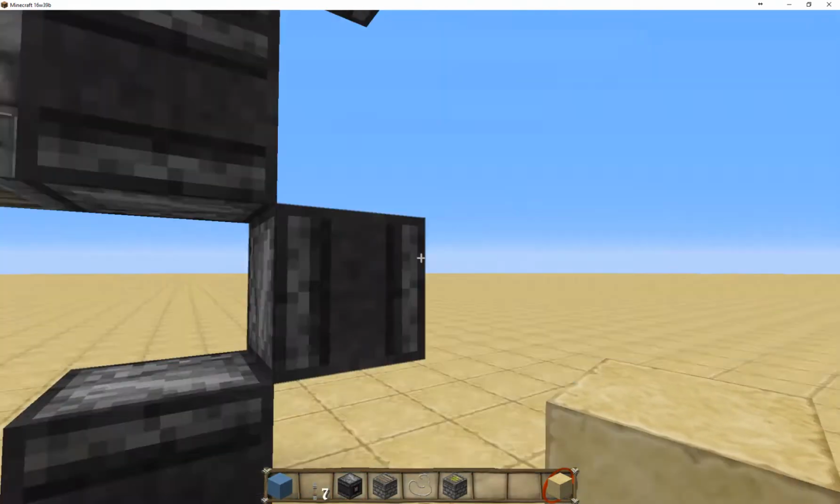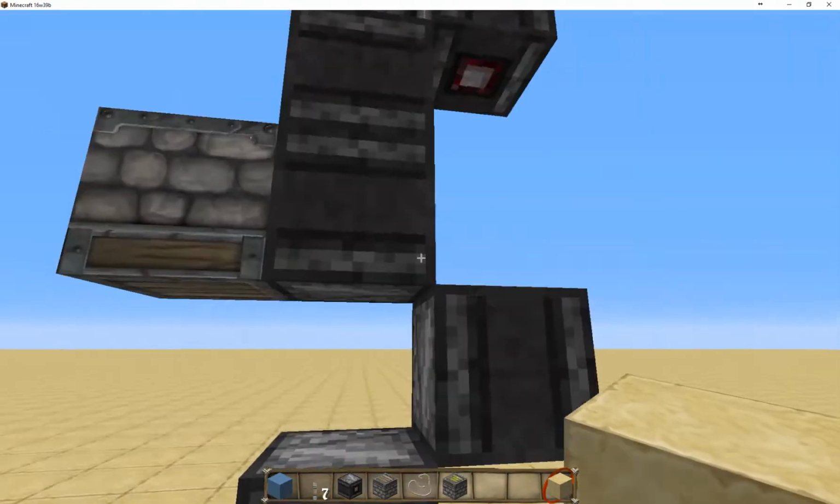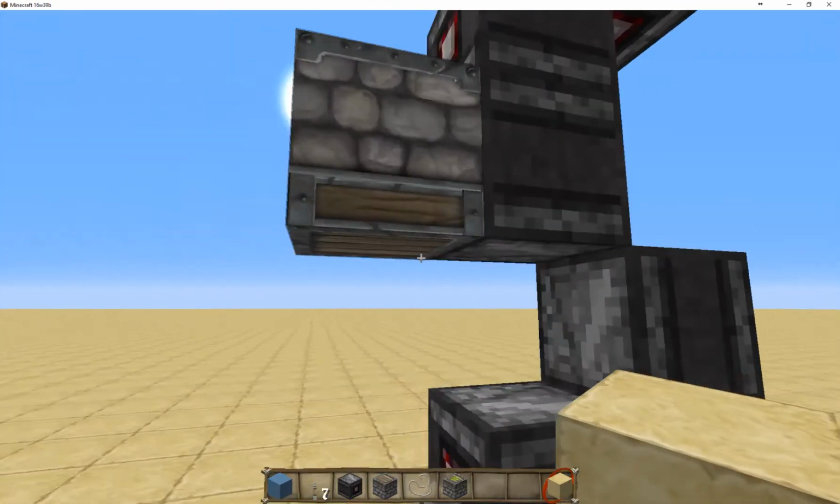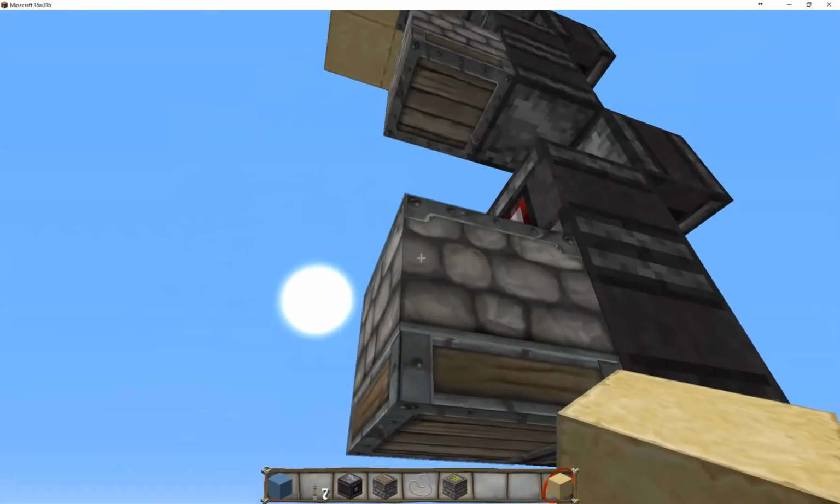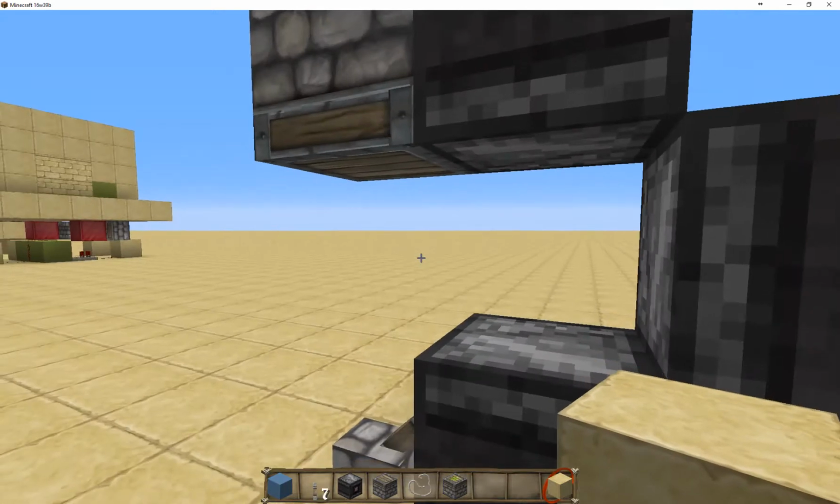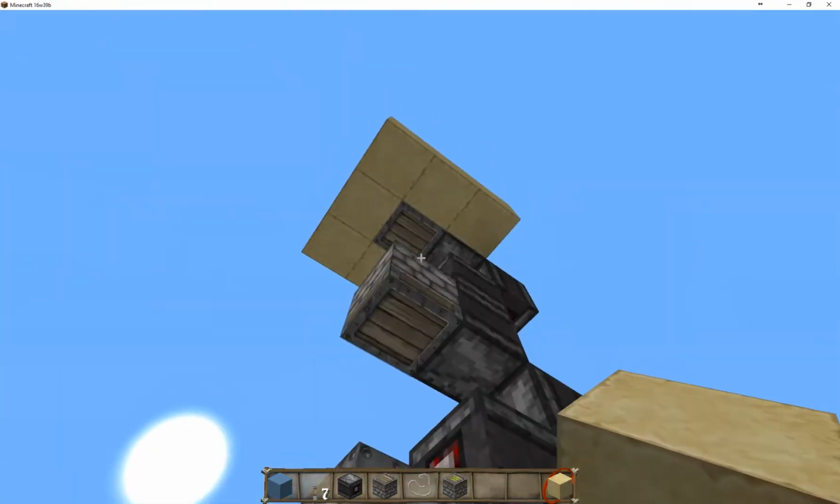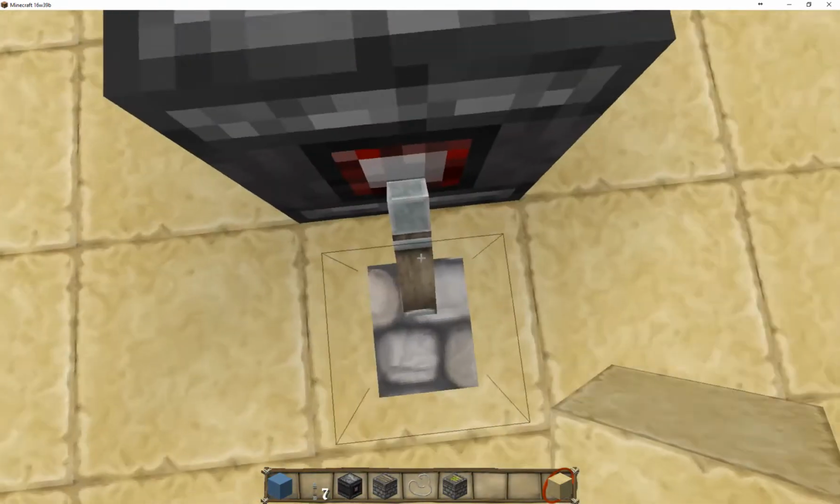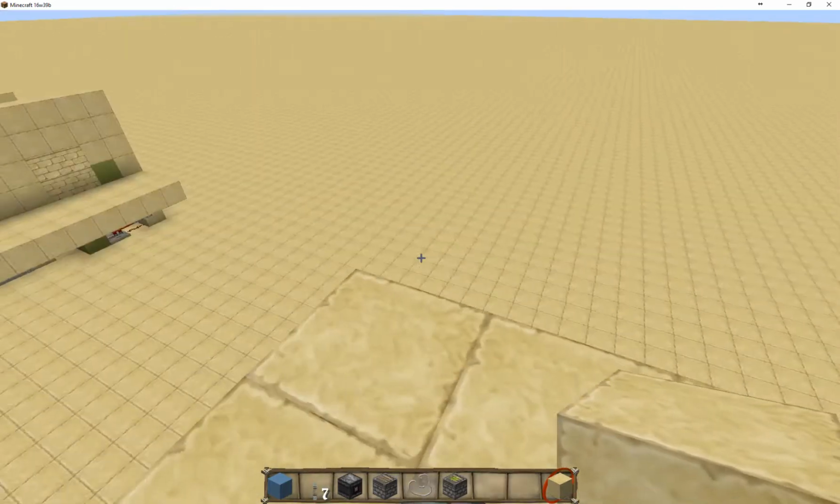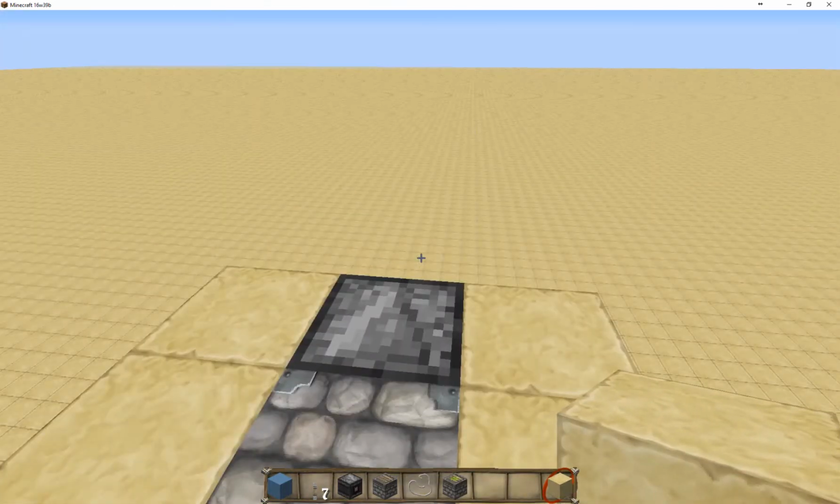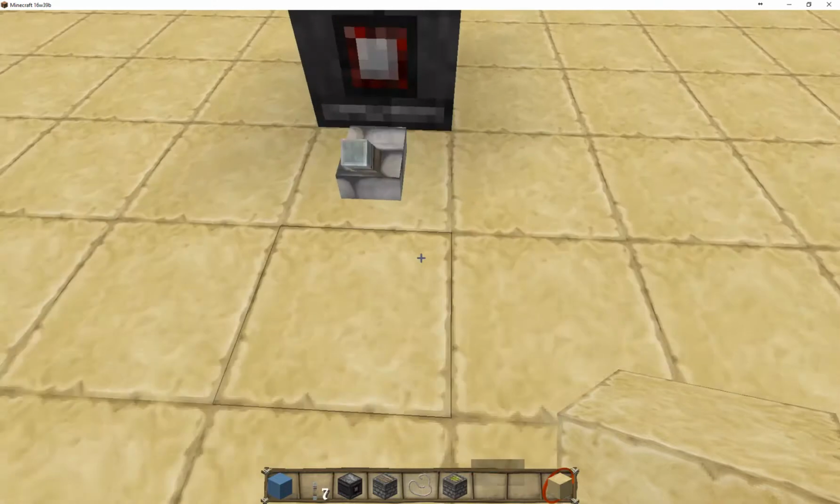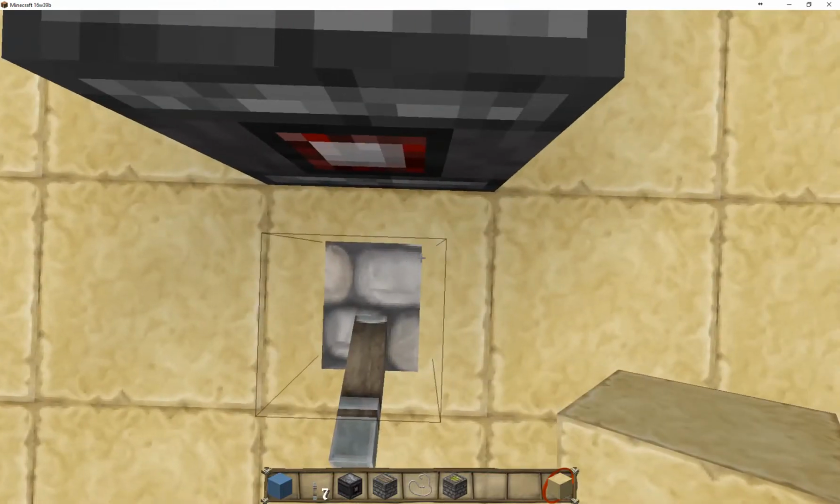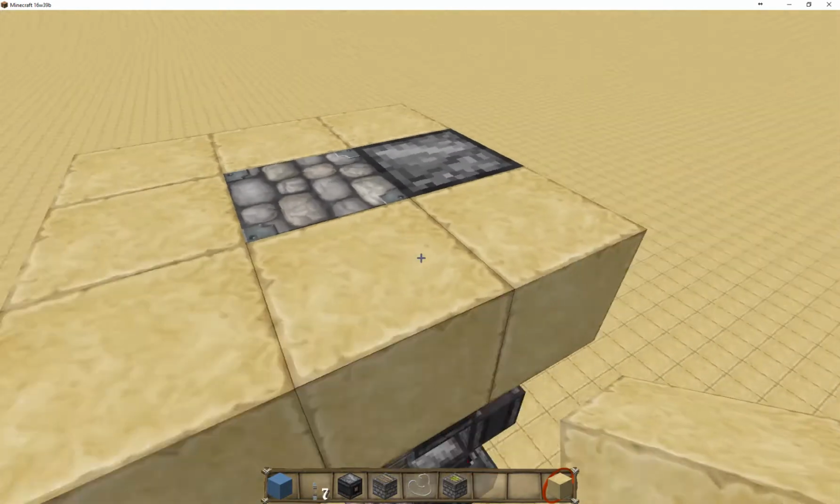So using the 0-tick pulse of observer blocks and the translocator feature of a piston, we can now have one of the fastest Minecraft elevators ever. Watch this. And we're 3 stories up in under a second. I mean, it's got to be under a second. Let me time it real quick. Ready? Oh yeah, way under a second.